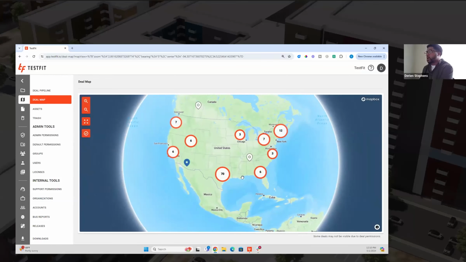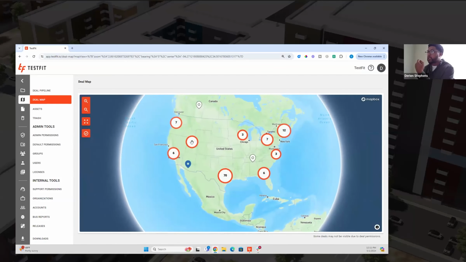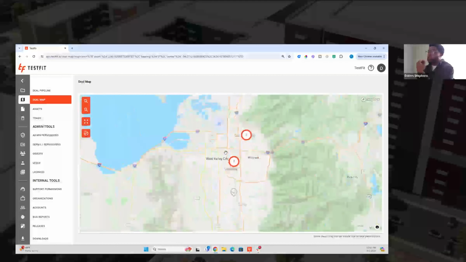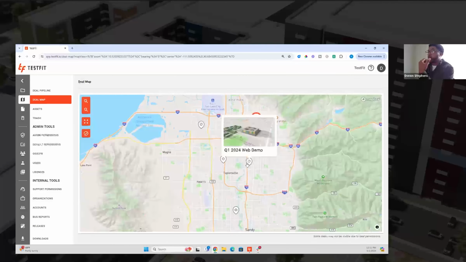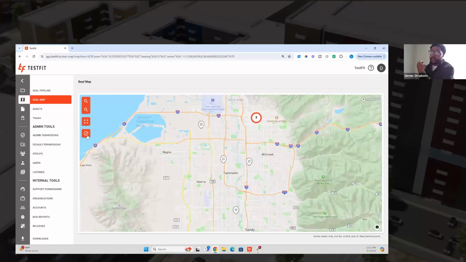Yeah, so like Nat just mentioned, the deal map gives you a way to visualize all your deals, sort of regardless of where they are. And we display them in clusters. So if you have many deals in one area, instead of flooding this with pins, you can double click and zoom into an area and get a little bit more granular about what deals are going on in that specific area or in that specific place.